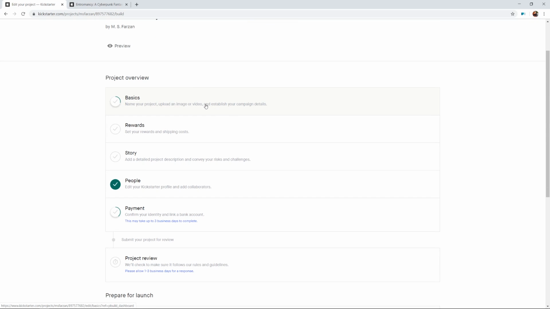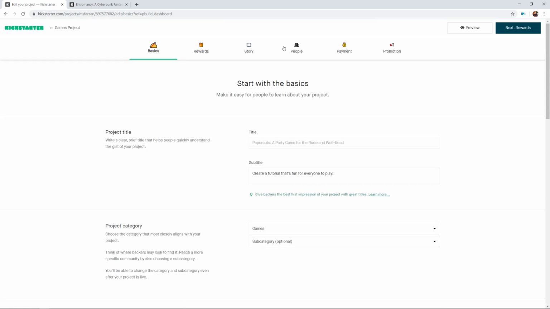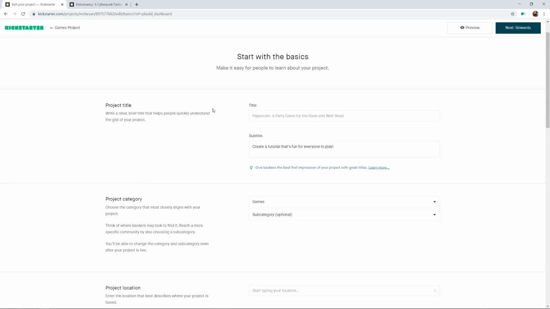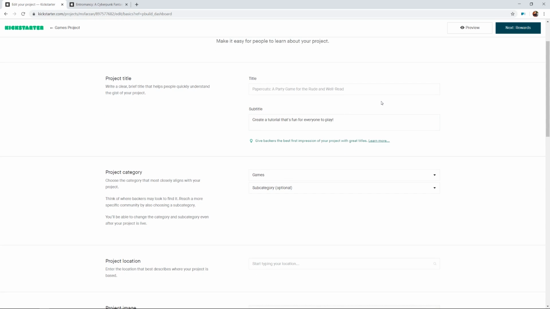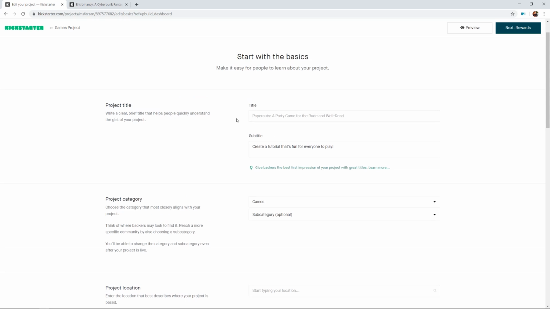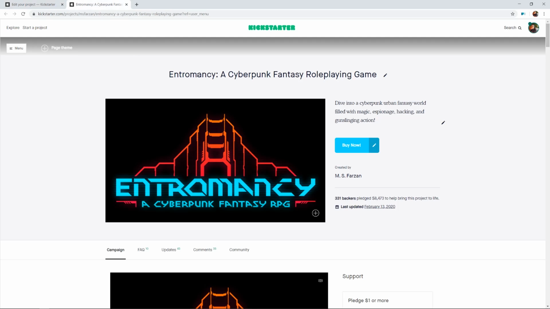Okay, great. So when I click into any one of these things, it brings me into another part of the CMS, or content management system. Rather than us creating the content here, I'm just going to show you where it populates in your campaign. So if I go section by section, I see project title, and that's where I just write the title of my campaign, and then a subtitle. That shows up here where I have Entromancy, a cyberpunk fantasy role-playing game.